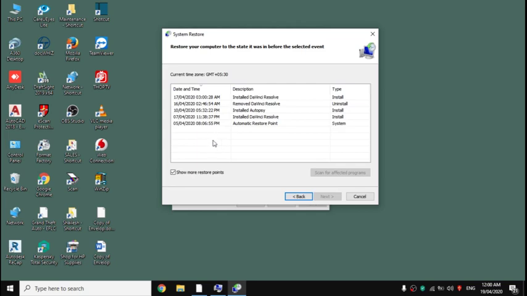So now we have to select a restore point which is prior to the time my system was attacked by this ransomware. Now you have to be very careful over here. Remember, the restore point time or date you select should be before the time when you were affected by the ransomware. What I mean to say is, the restore date or time you select over here should be before the time your system was infected by ransomware.